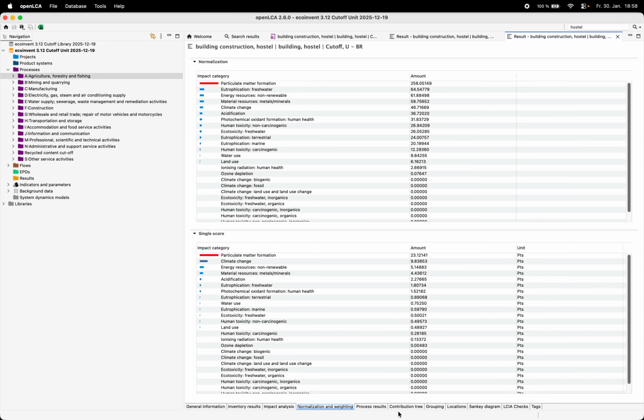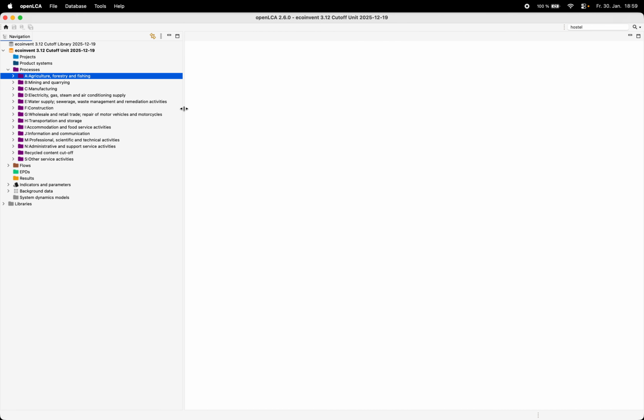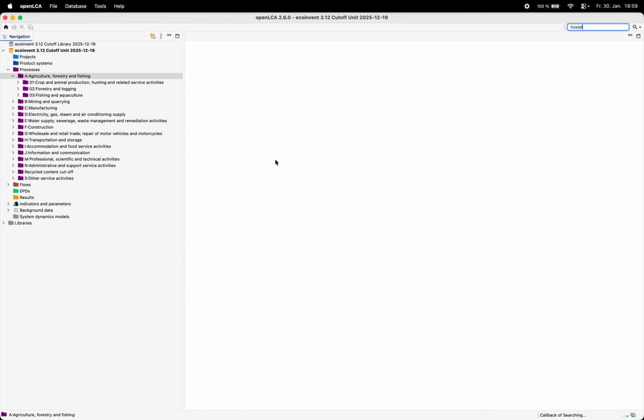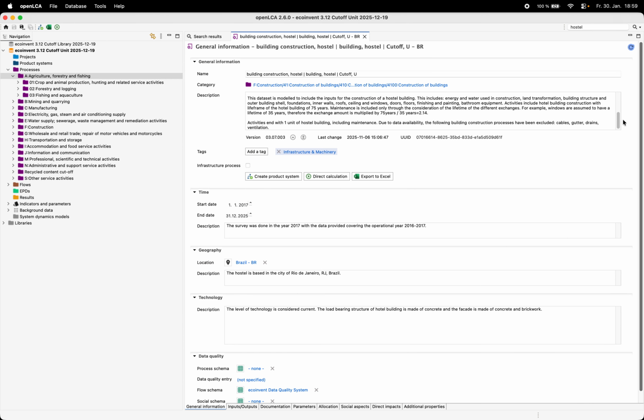Normalization and weighting, the contribution tree, and so on. But we don't want to give an openLCA lecture, of course. So let's look into ecoinvent specific things. You find here the process description.